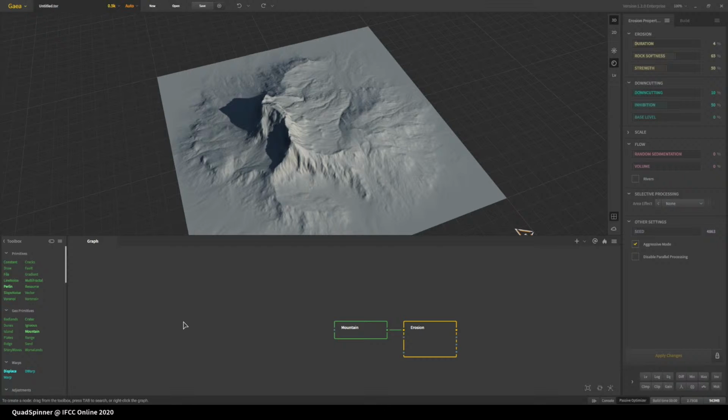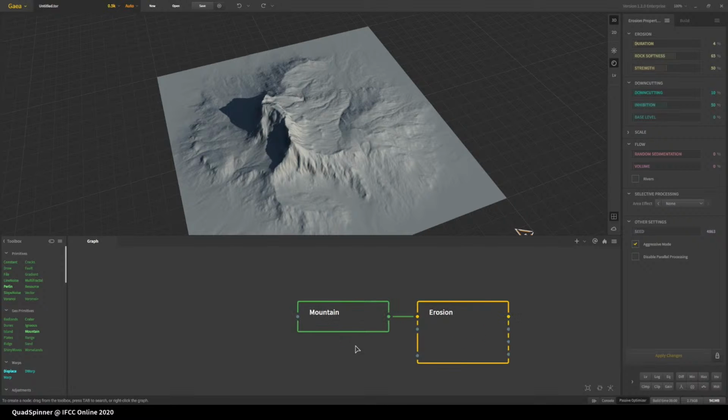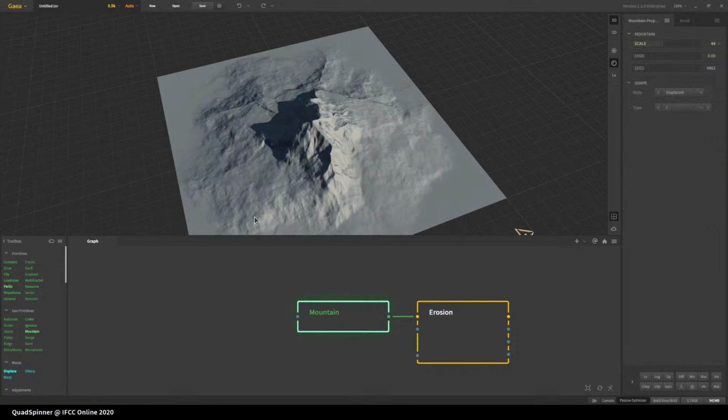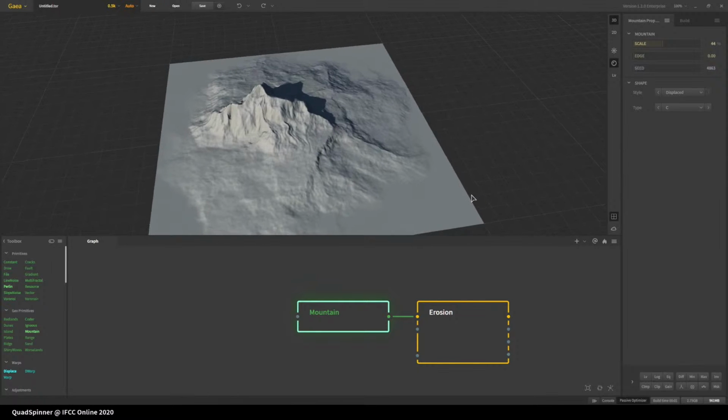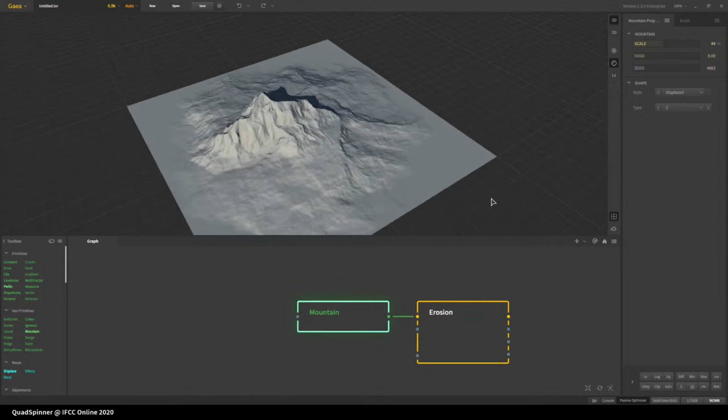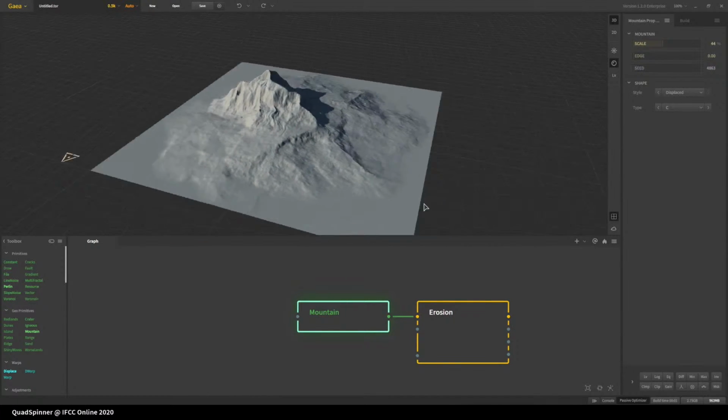We always start with something that creates a primitive. If you're modeling something, you might want to start with a cube and then subdivide it and do things to it. So in our case, we have a mountain. This is what the mountain primitive looks like, and it gives us just a basic mountain shape.